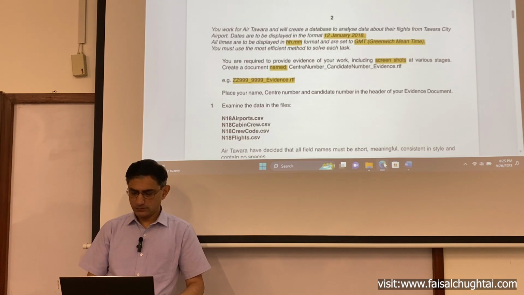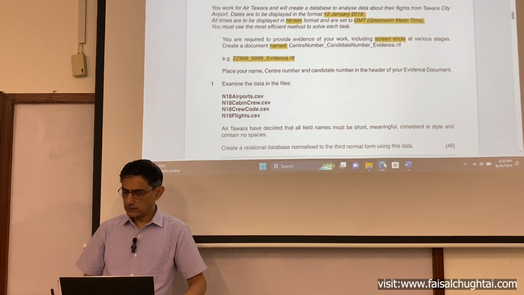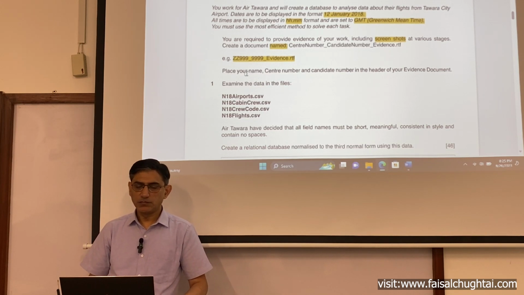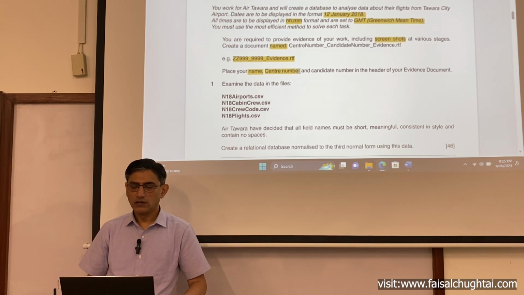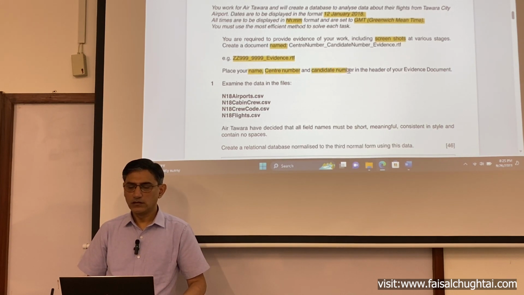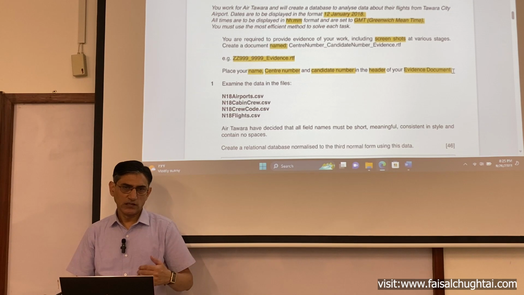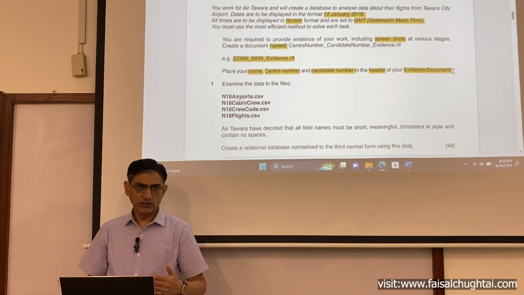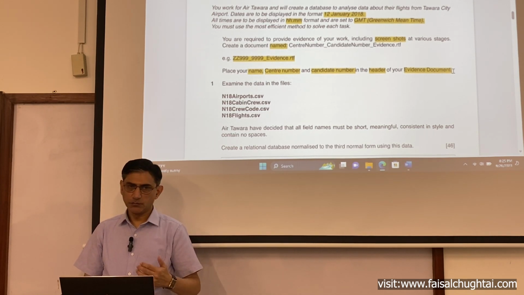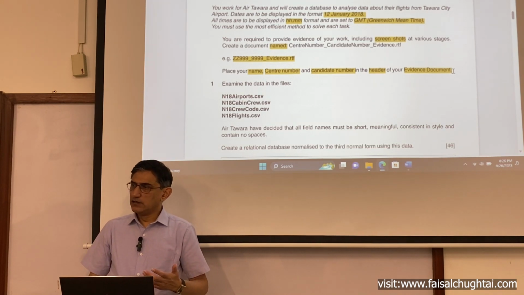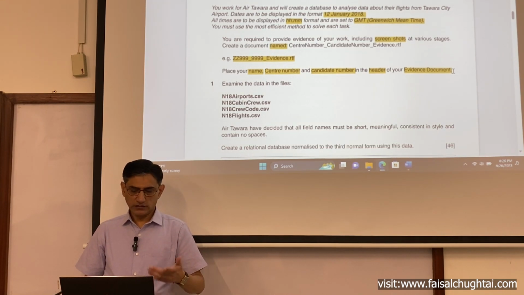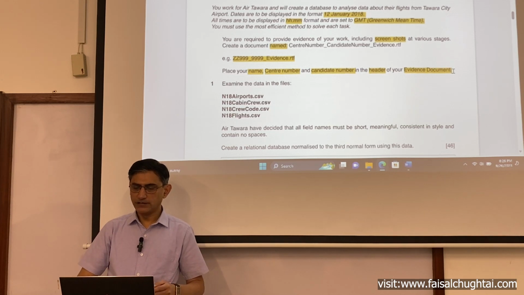Okay, so what's next? Next, it says place your name, center number, and candidate number in the header of your evidence document. So this is also standard practice. Whenever we produce certain documents or files in the paper, we are asked to put in our candidate details so that our documents can be identified.